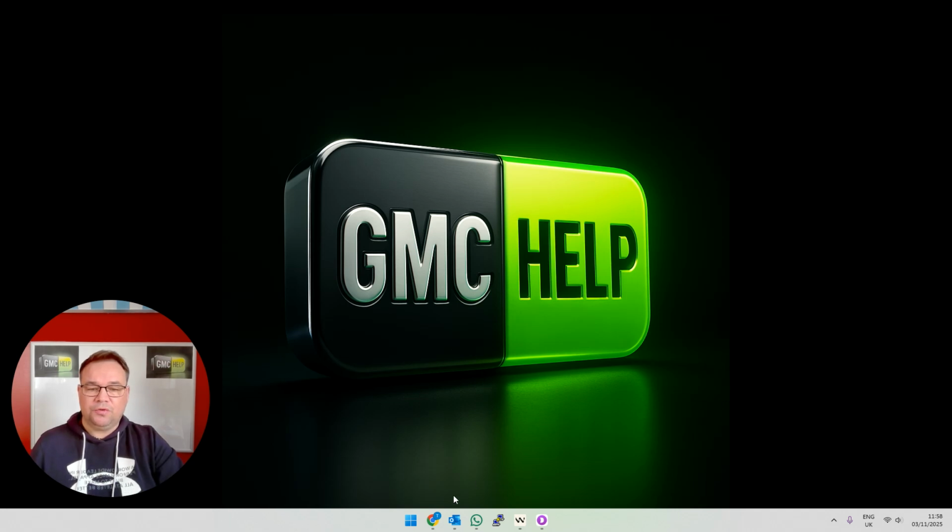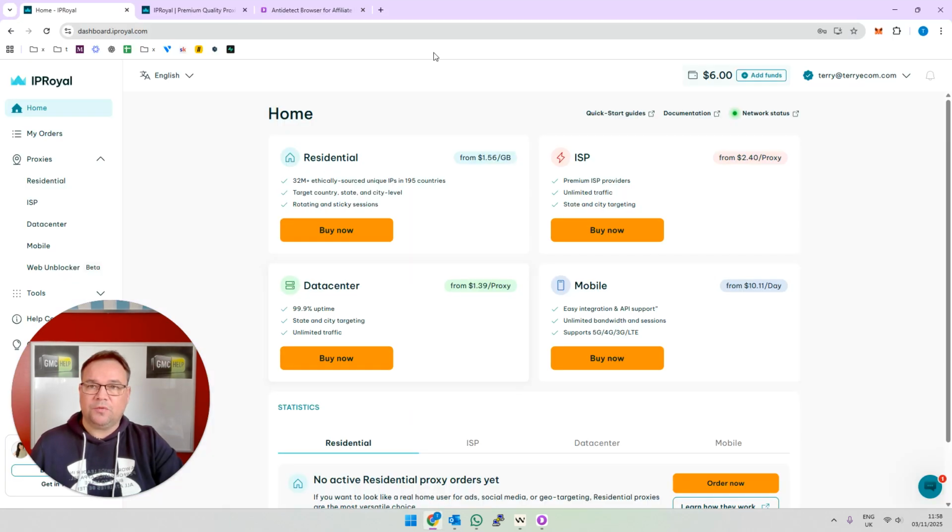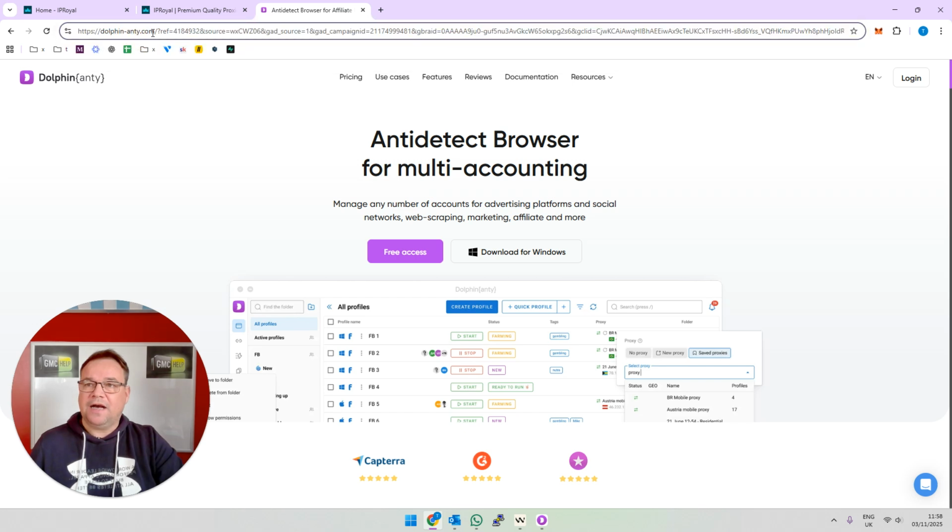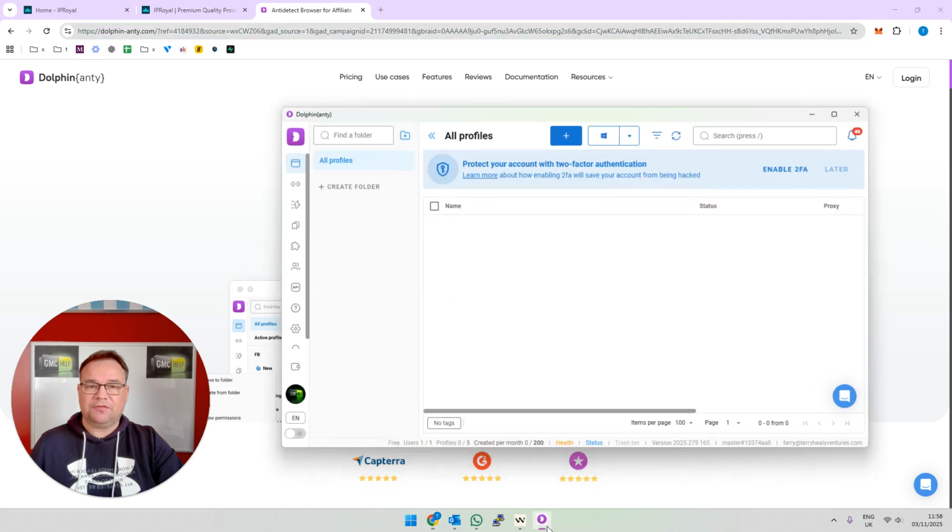First, if you don't have it already, you want to go to dolphin-anti.com, and you can download the software for free. It's highly recommended software. I've been using it for well over a year. It's a great piece of kit. So download that. I've already downloaded it. Create a free account, and when you've downloaded it and opened the software, it will look something like this.